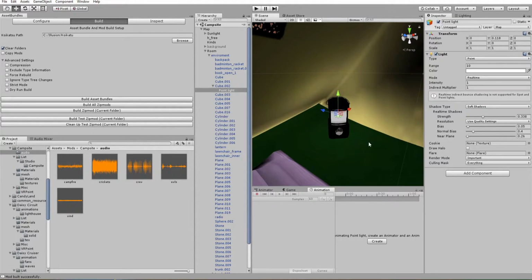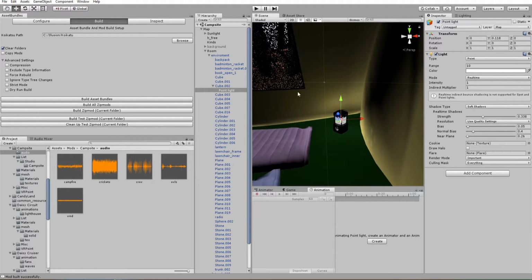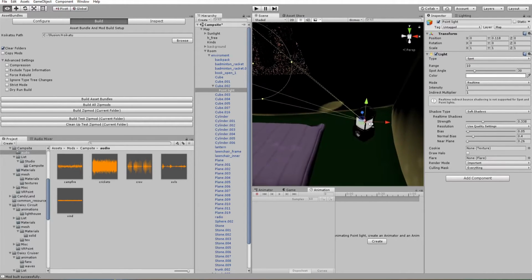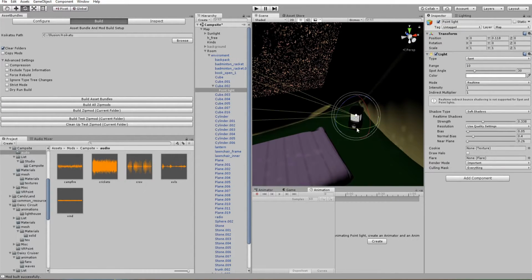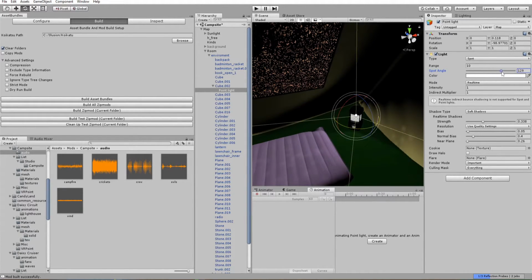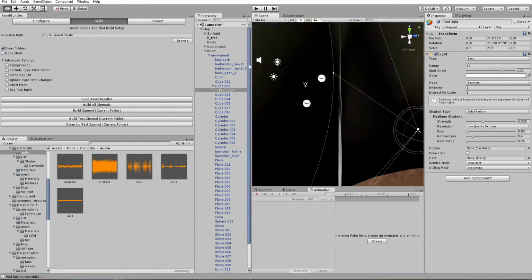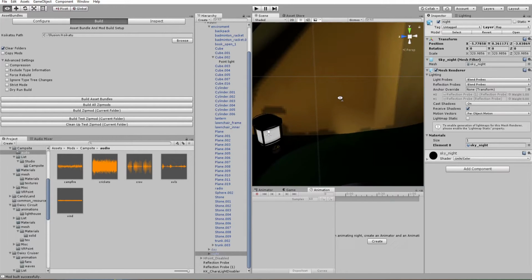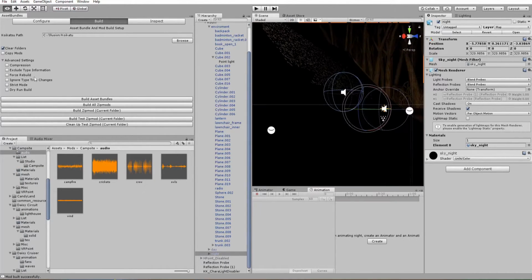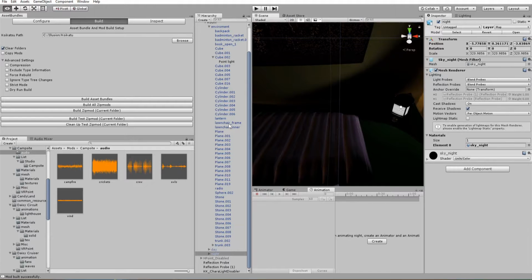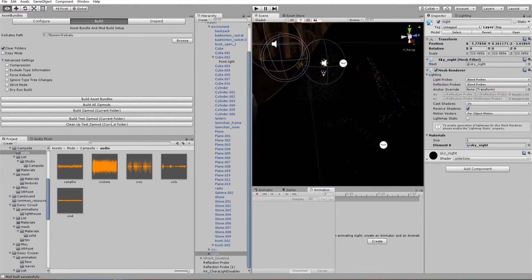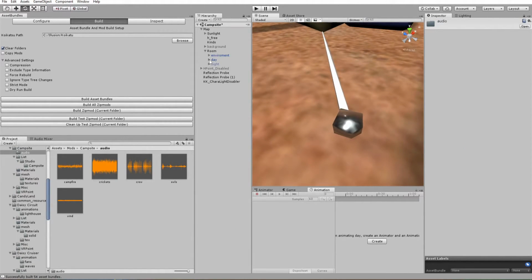It might be in my best interest to change this into a spotlight instead of being a point light, and have it be pointed in this direction. Have it have a wide angle, like so. That might be a bit better, to be honest. Yeah, I like that better. Ooh, little thing here.